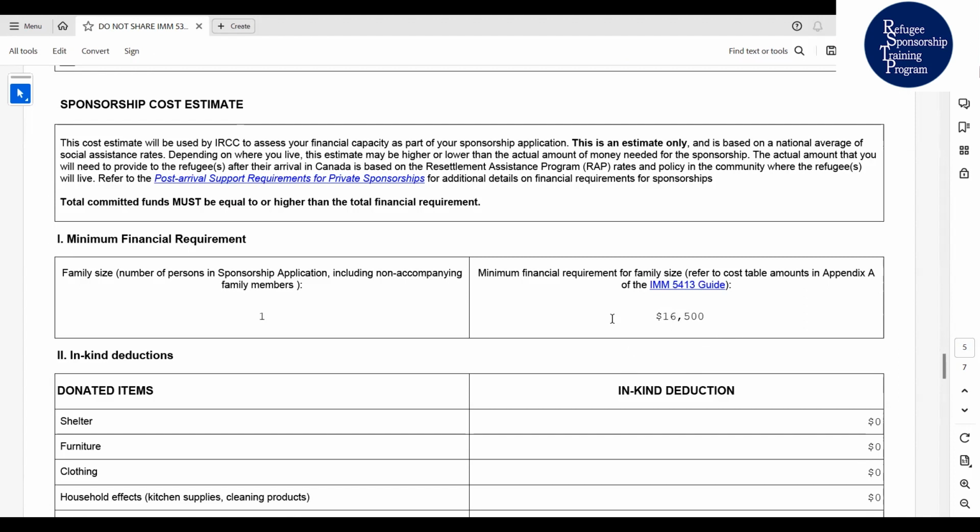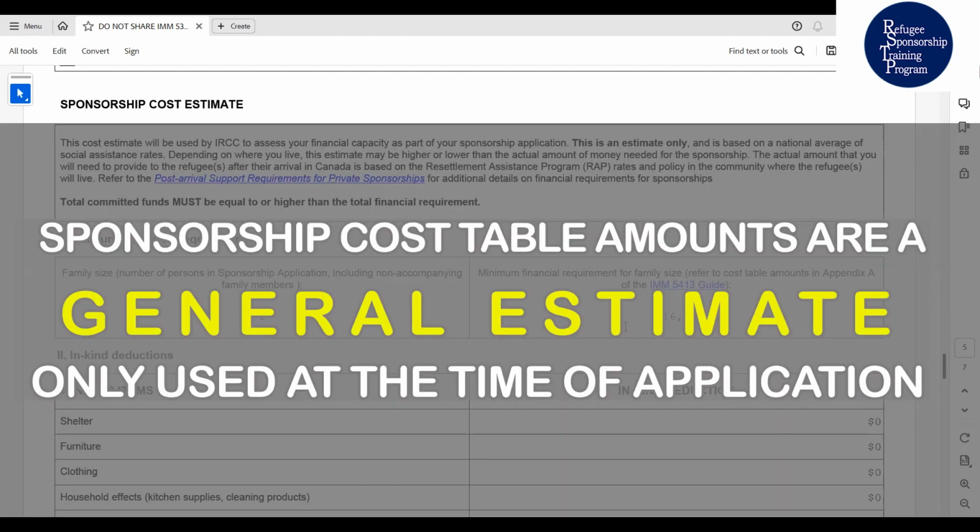Now, if you're not used to Group of 5 and community sponsor applications, this will be new to you as SARs. What you would have to do, when you're preparing your application and completing this part of the undertaking and settlement plan, is use the sponsorship cost table in Appendix A of the new IMM 5413 guide and use those figures. We'll talk a bit more about those in detail in the coming slides when you're completing this cost estimate on the undertaking and settlement plan form.